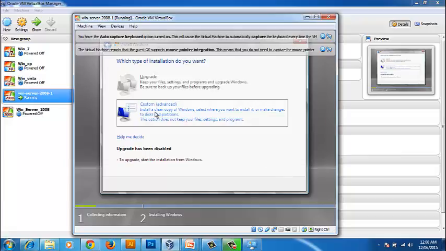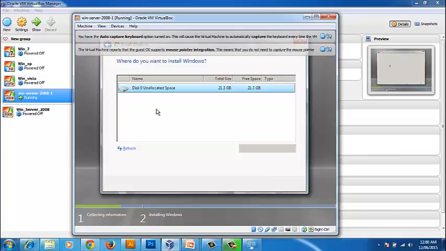At this point we're going to do a custom install, because we need to partition the drive. We need a primary partition where your operating system is located, and a secondary partition where you can save your data. In order to do that, you need to go into drive options and click on new.